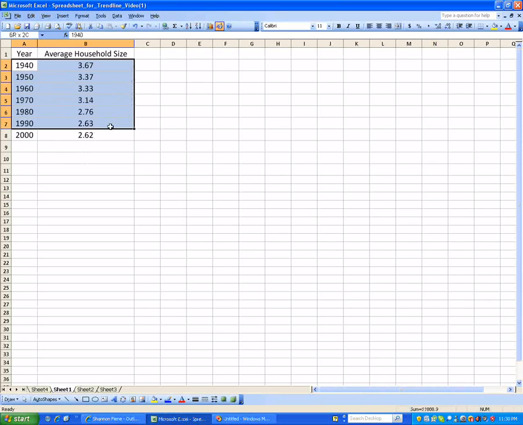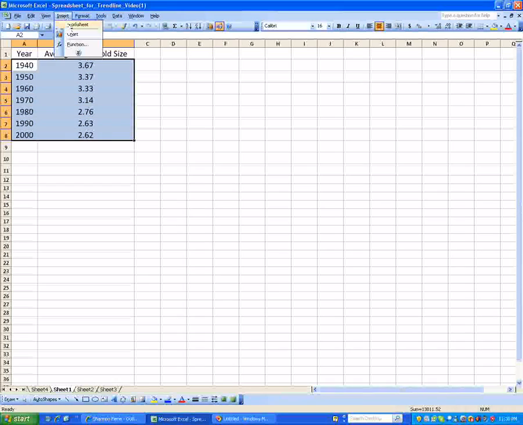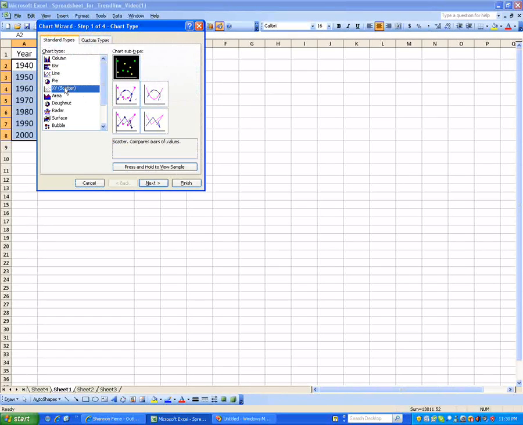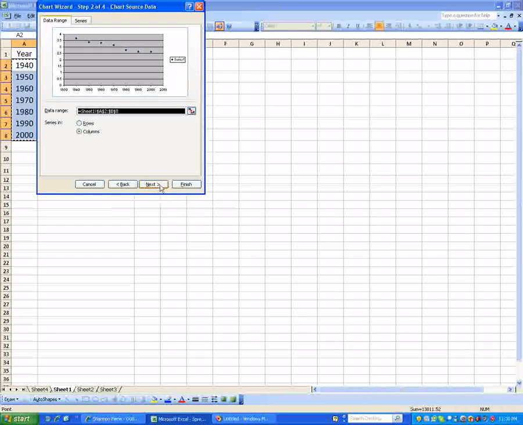So first, let's plot the data. I'm just going to highlight the cells, hit Insert, Chart, and now I just want to do a scatter plot. This will be slightly different in 2007. Alright, so I can see here that it's plotted my data.